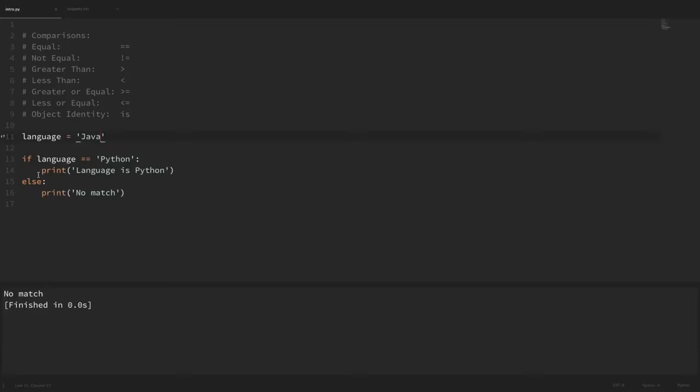So then it dropped down to our else statement and executed that code. Okay, so what if we wanted to check for multiple languages and execute different code for each one that we encountered? So this is where an elif statement comes in. So let's say that we wanted to check if the language was equal to Python, and if it wasn't, then we wanted to check if it was equal to Java, and if it was neither of those, then we would just print out no match.